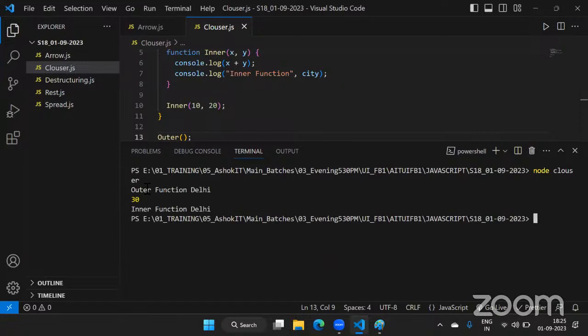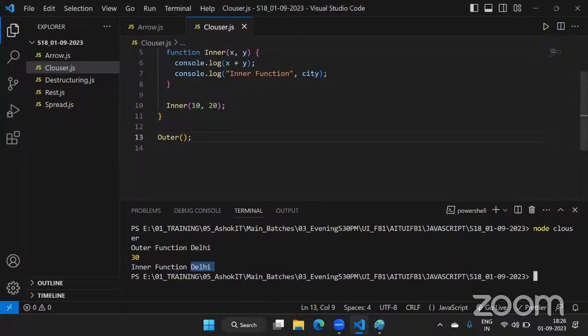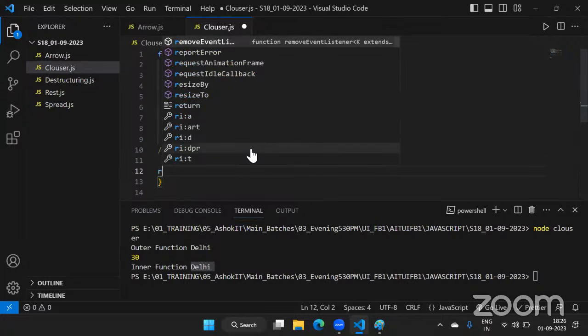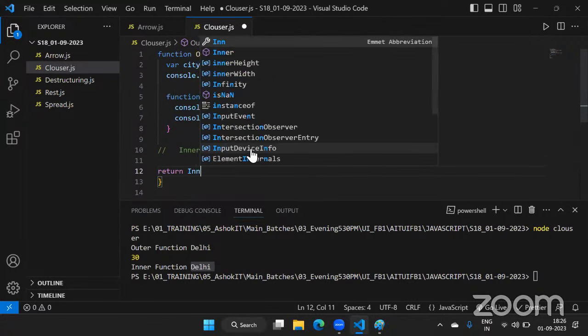See, it is printing outer function Delhi, then 30, 10 plus 20, 30, then inner function again Delhi. See, here we are able to access the scope of our outer function inside the inner function. This is one way. Or else what you can do, simply you can return it. You can simply return inner.